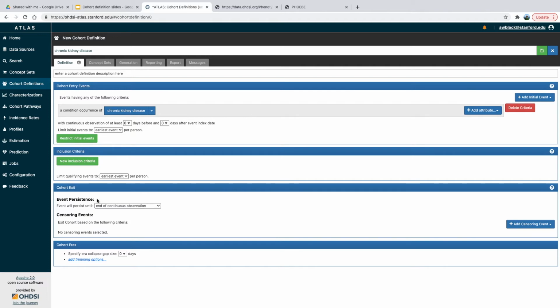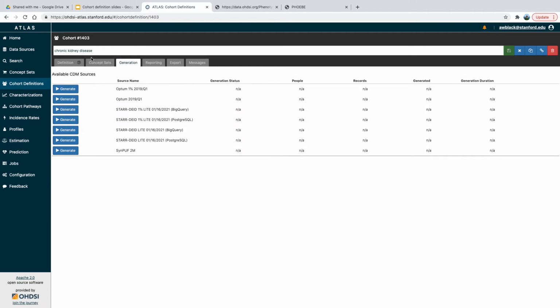So once you enter the cohort, you stay in the cohort until you're no longer under observation, until the continuous period of observation ends. So these are the parts of the cohort definition, and we're just going to keep it really simple and stick with that. So I'm going to save it, and then we'll go to generation.